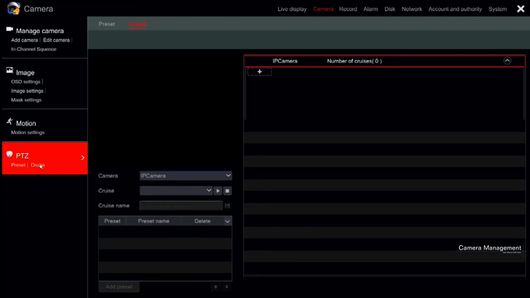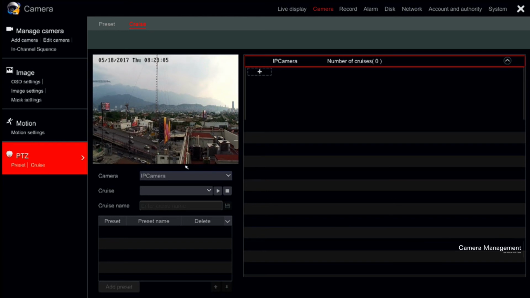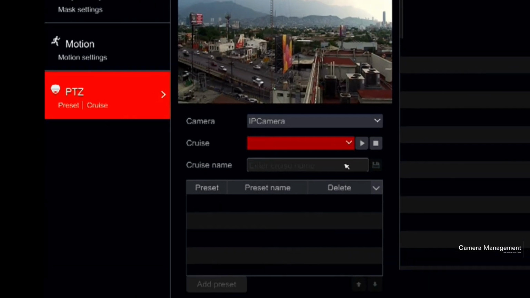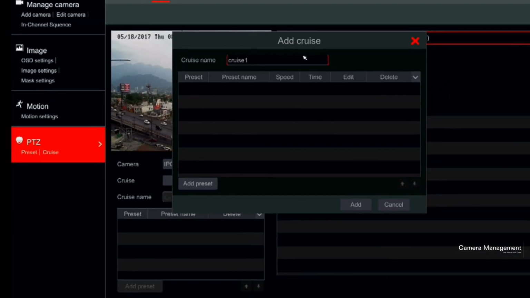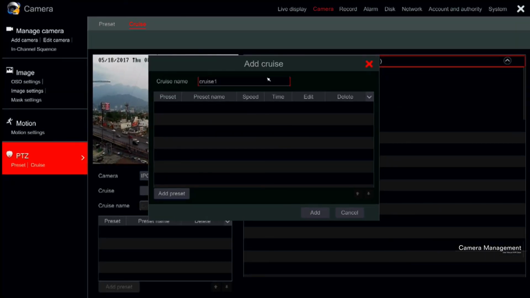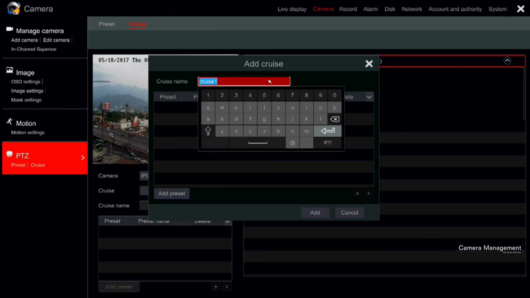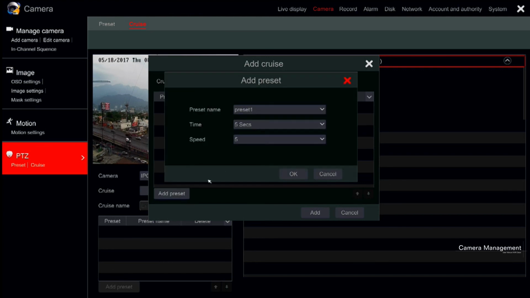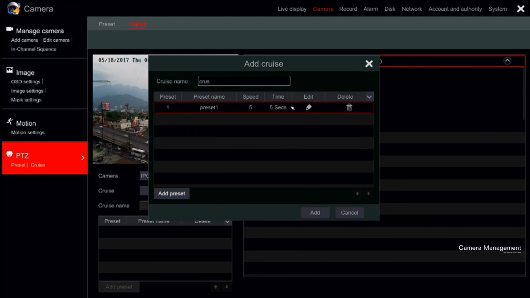Once you have saved your presets, you can configure a cruise. A cruise is built from several presets. You can set the order and the dwell time between presets as you wish. To configure a cruise, click on the Cruise section and click on Add to open the settings window. Input the cruise's name for easy identification and click on Add Preset. Select the preset name, dwell time, and preset speed and click OK.